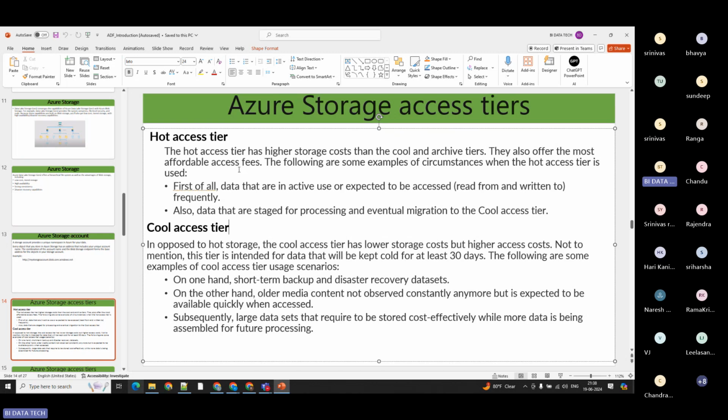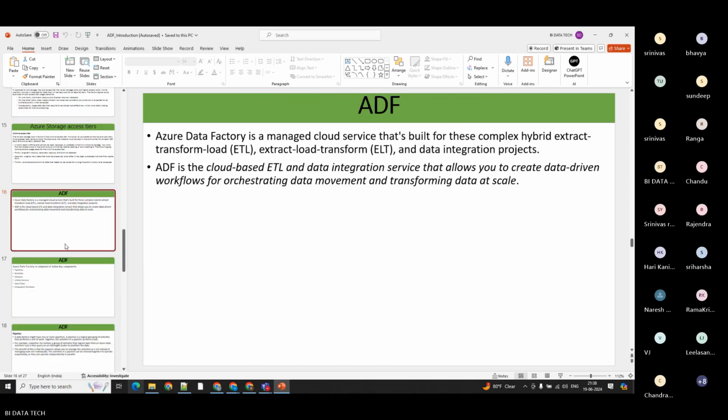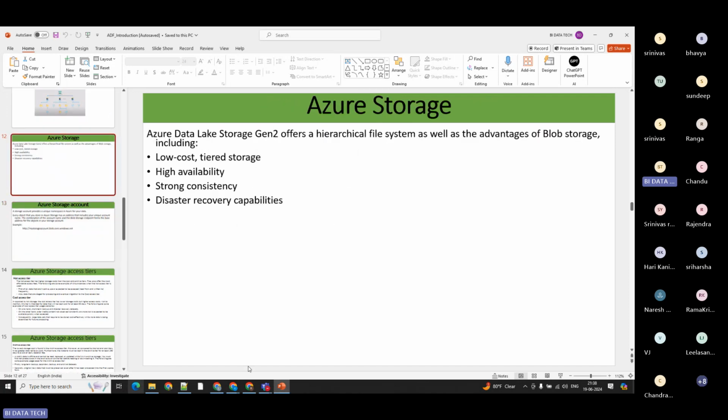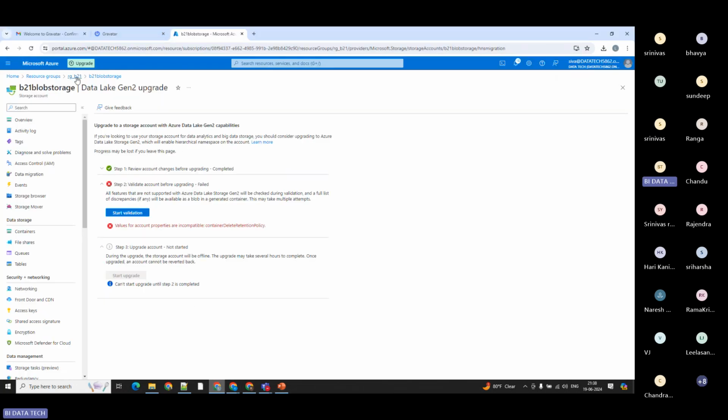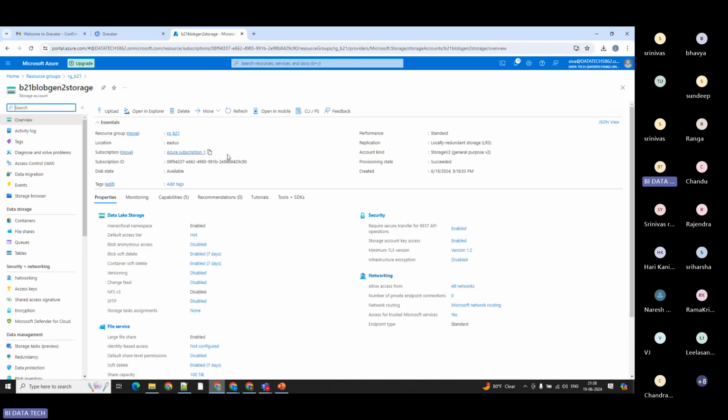Next. Hot access tier, cool access tier, archive access tier. What do you mean by that? Let me talk about that as well, because these are important. This is also one of the integration topics. Generally they ask this in every interview. Let me click on this one, Gen 2. Which tier is it taking by default? Can you guys tell me, just by looking at the options?